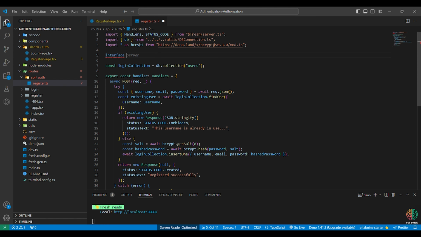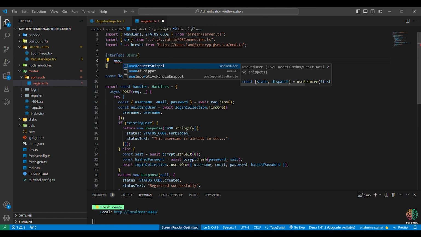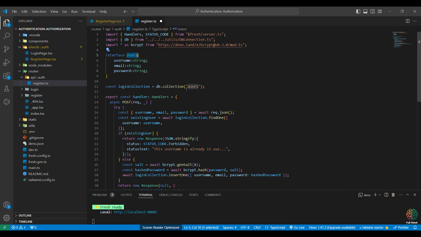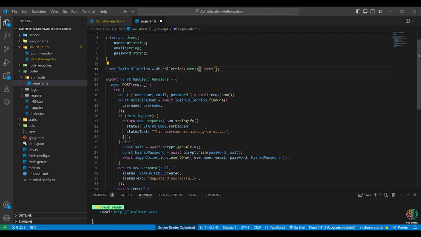Alright, I just forgot one thing here, to make an interface or model for our database. Let's create that above. As the interface is ready, use that in the DB collection.